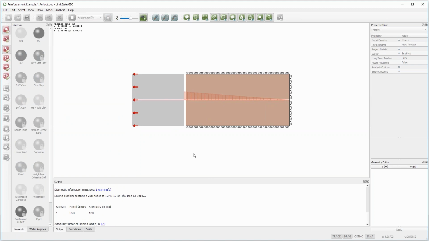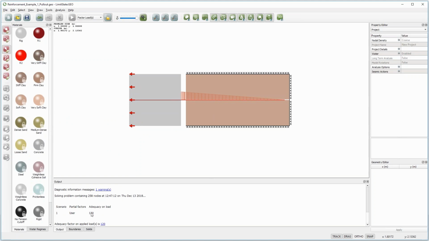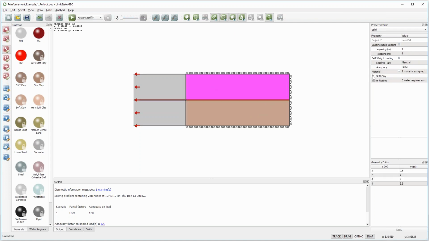If you recall, I put in a value of 100, and I would expect to get 2 times 100, but I actually get 120. The reason is that it's not 200, because I'm not failing the pull-out of the nail itself. I'm actually failing the soil around the nail. If you recall, the soil around the nail, if I just click on it, has a strength of 30.